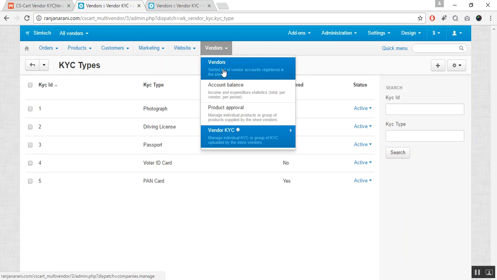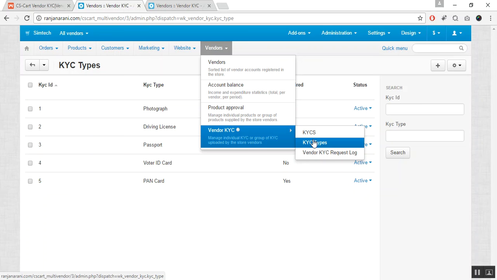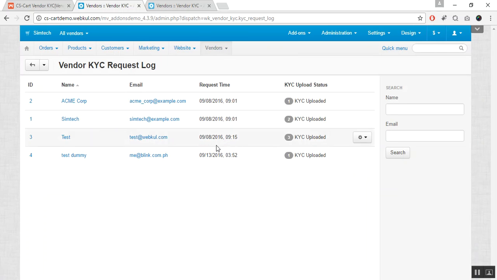Let us now get back to the vendor KYC, and the last field provided over here is vendor KYC request log. Click on this. Here you will be able to view all the request mail logs along with the vendor's name, her email ID, request time. Whenever the request mail was triggered, the time will be saved over here, and KYC's upload status, where he can view that KYC by this vendor has been uploaded, and here you will be able to view the number of KYCs uploaded.